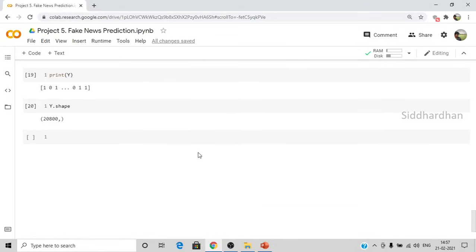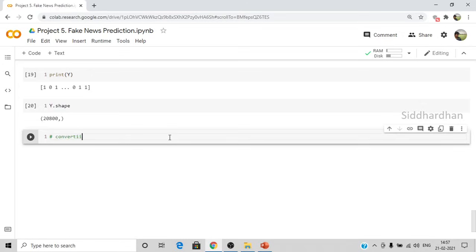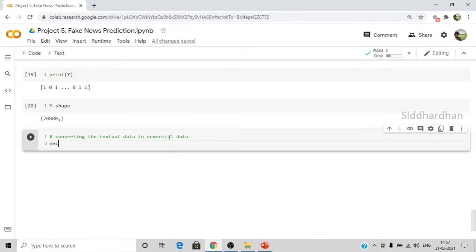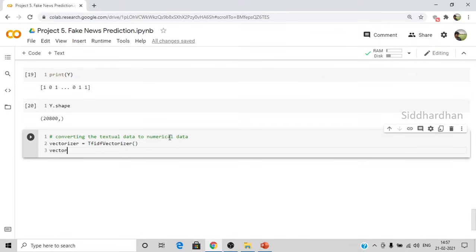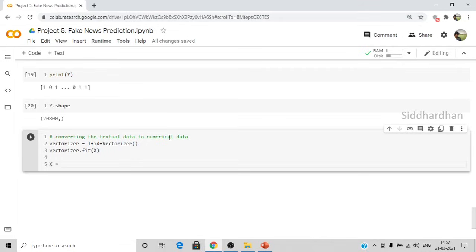This is converting textual data to numerical data. Okay, so I'll create a variable called vectorizer, and I'll store the vectorizer function, which is tf idf vectorizer. Now you can fit the vectorizer with x, and now let's get the text is equal to vectorizer dot transform x.